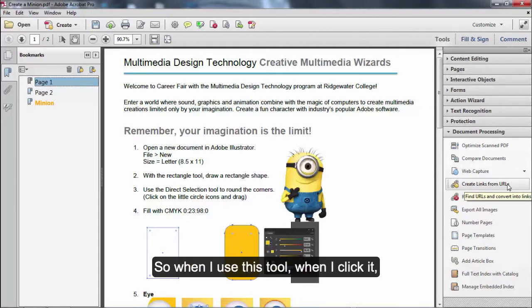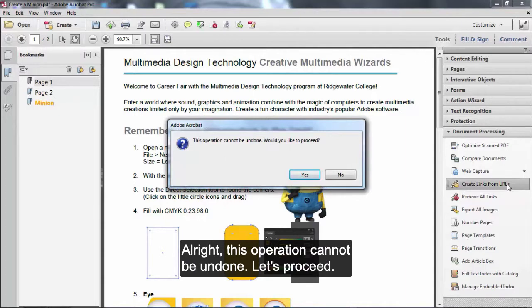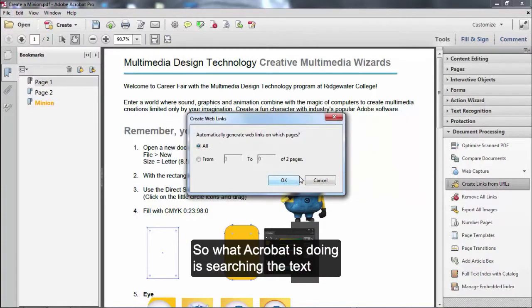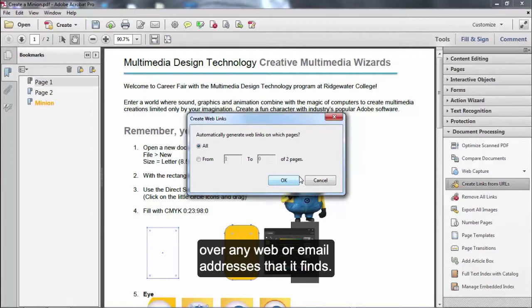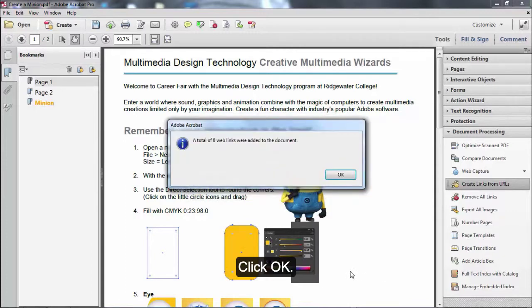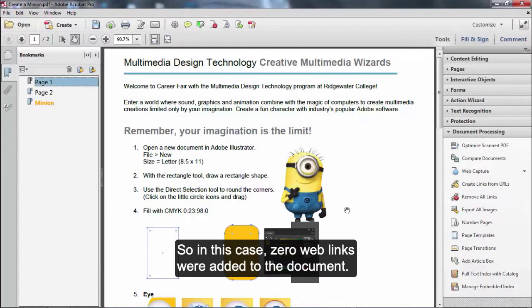So when I use this tool, when I click it, Acrobat will search the text. I'm going to go ahead and click it. All right, this operation cannot be undone. Let's proceed. So what Acrobat is doing is searching the text in my PDF file, and it's going to place a link over any web or email addresses that it finds. And I can choose specific page range or all of them. Click OK. So in this case, 0 web links were added to the document.